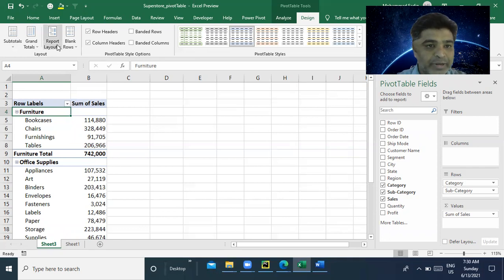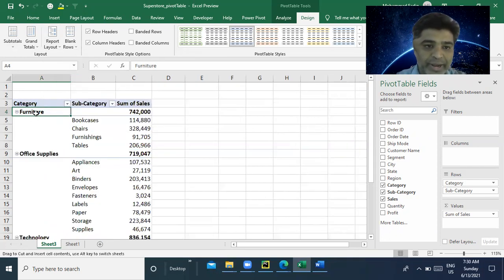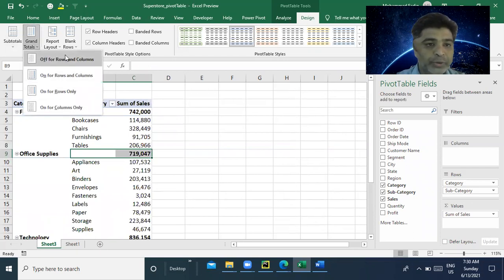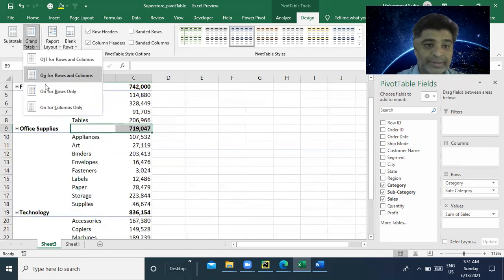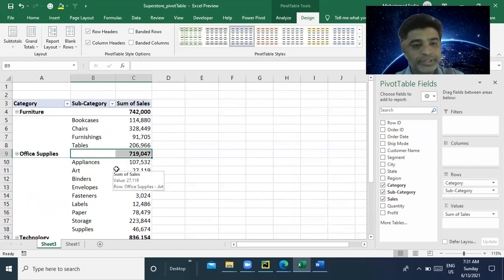So we can change this report layout, and I can say show it in outline. You can see we have a category, under the category we have the subcategories, and then we can see the totals. If you don't want to show the grand totals, we can turn them off. You can see the grand total is removed. Let us have it on for rows and columns. Fine, we just got this.